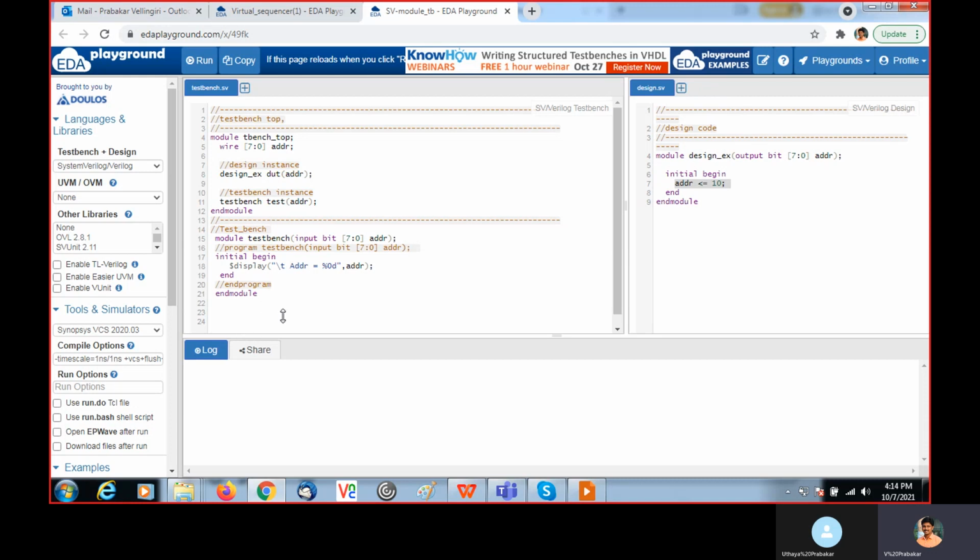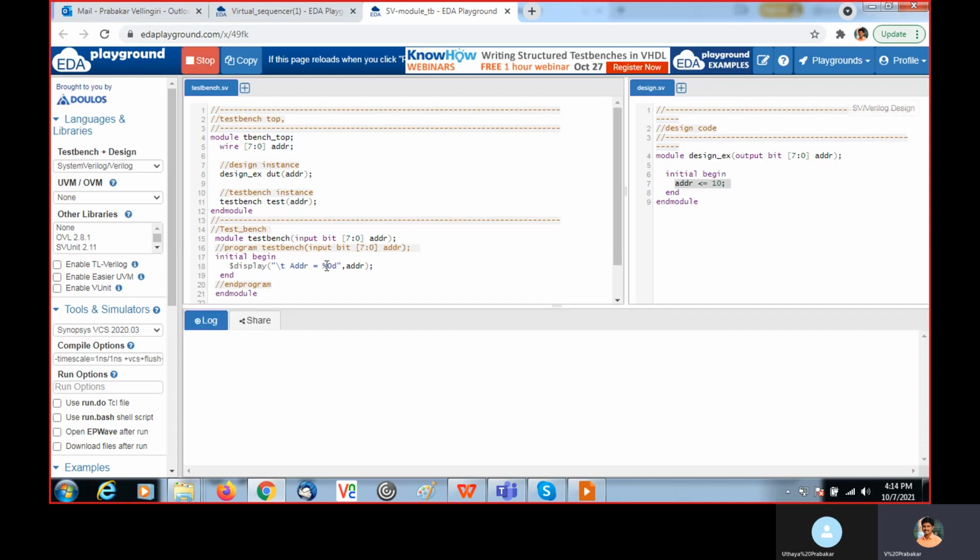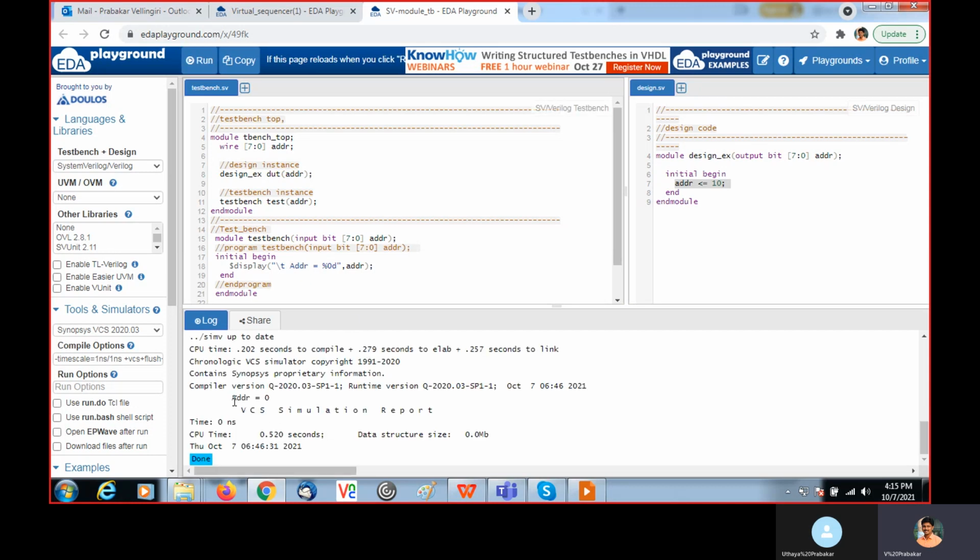So both design EX and the test bench are running in the same region, since modules run in the active region. If we see address equal to 0, we are assigning the address value as 10, but here in the test bench we are receiving 0. Both run at the same time, so before receiving the value we are displaying. So the default value of address is displayed here.